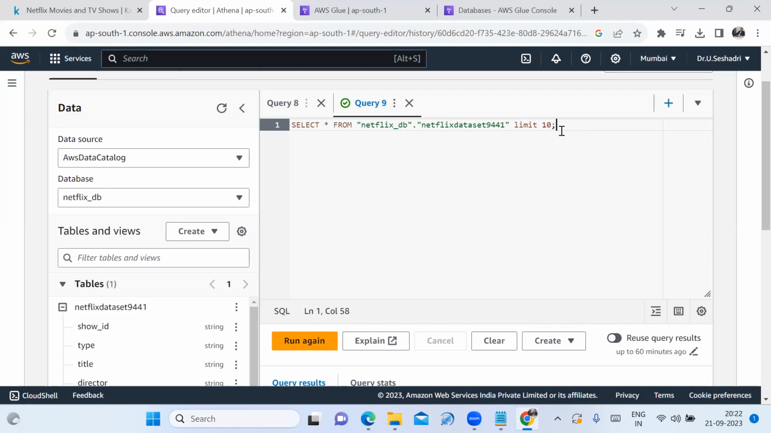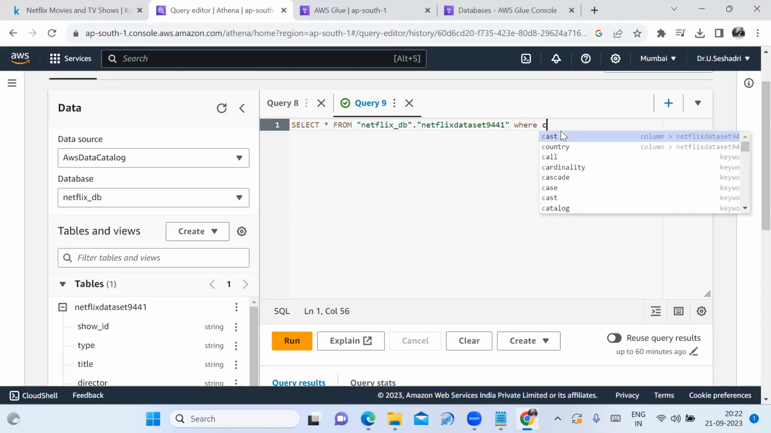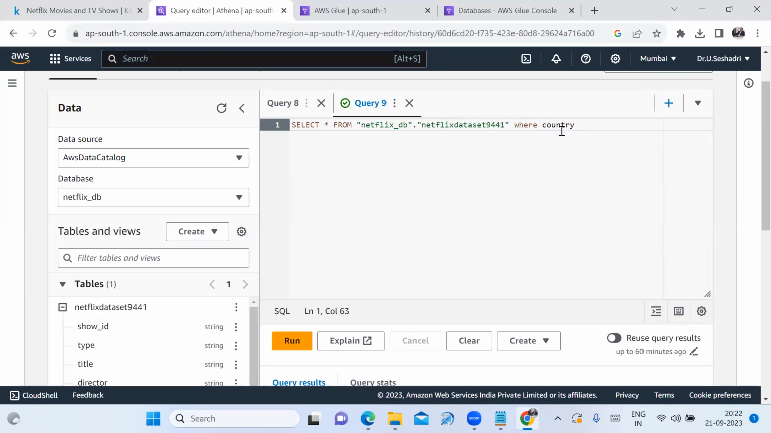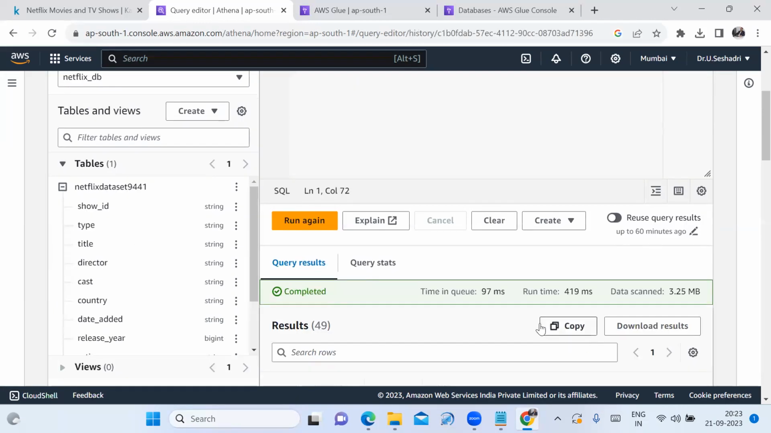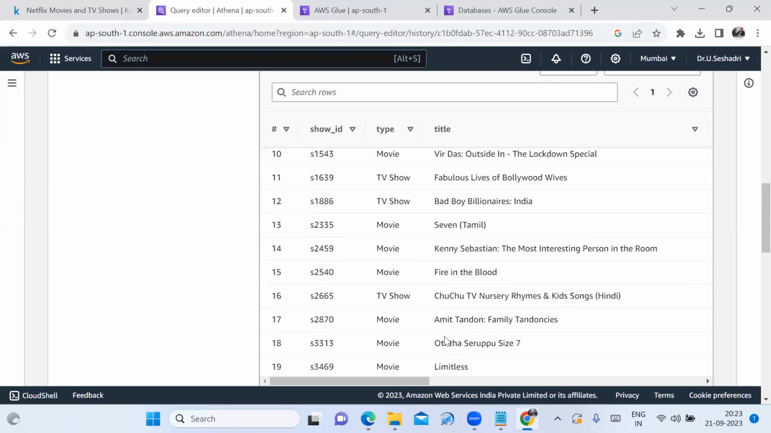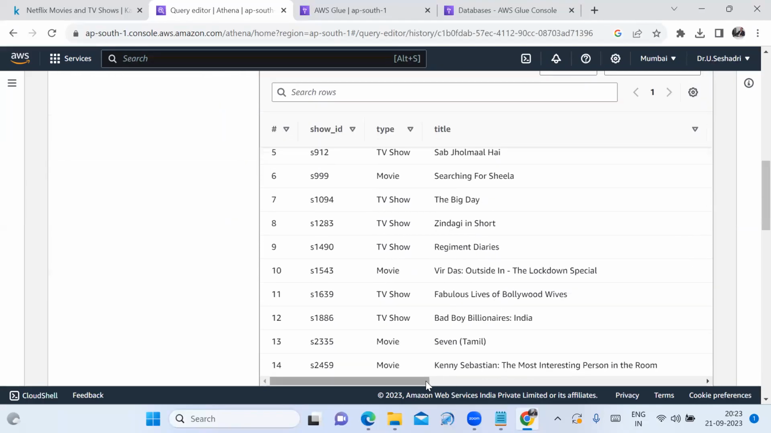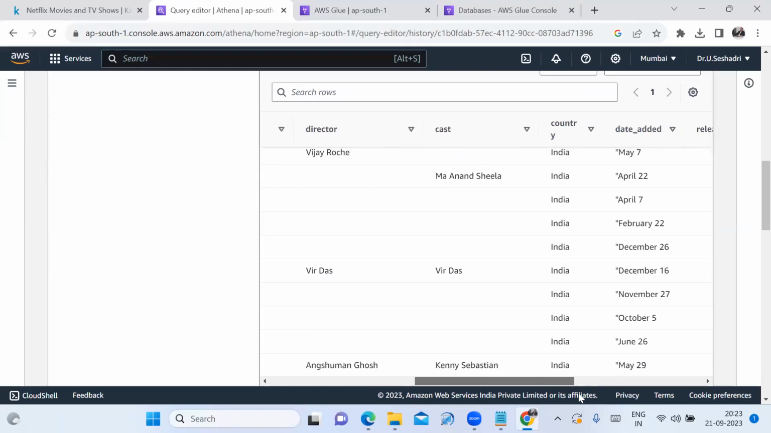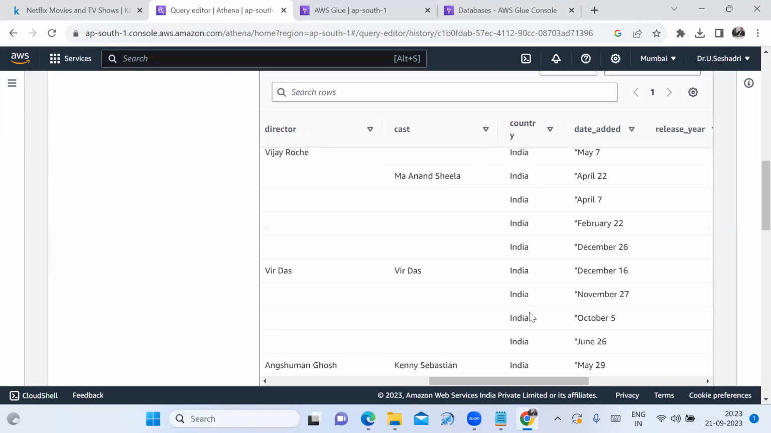Here we can write the command where country is equal to India. I am using India. Then we have to run this one. See that only India's movies are shown. See here, country is India only.